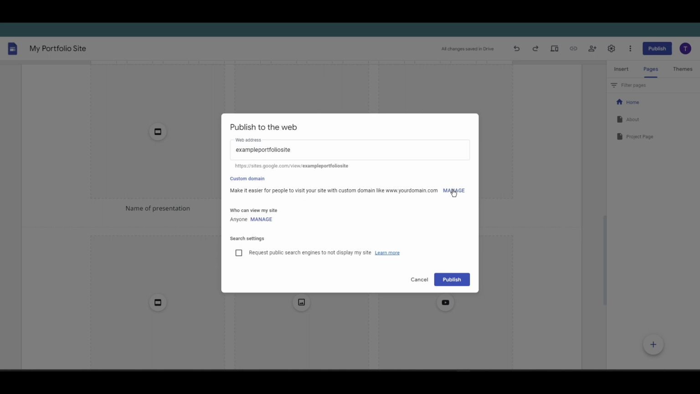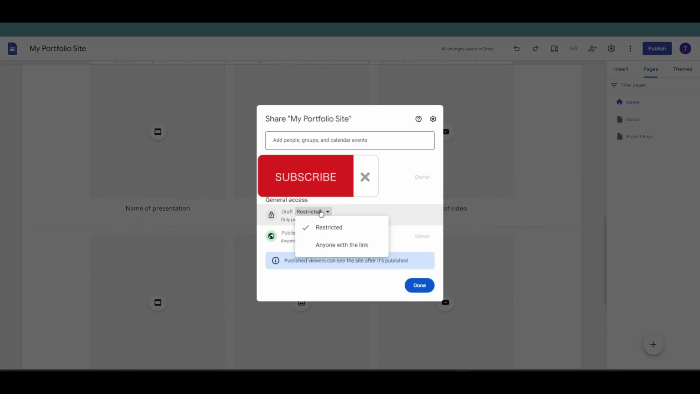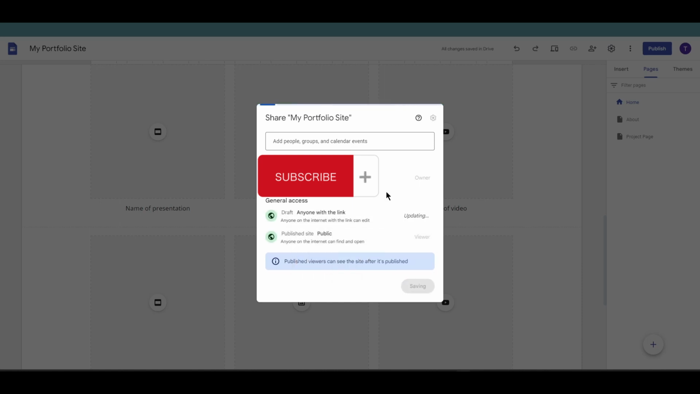When you are ready to publish the site, you have to make sure your web address is unique. You can adjust your privacy settings. You can also allow search engine crawling. You can allow or block search engines. When you are ready, publish your site.